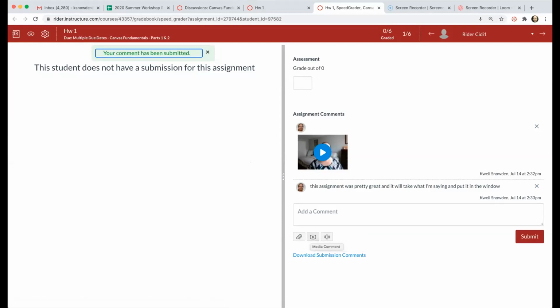But the media comment option is available to everybody, no matter which browser you're using when accessing Canvas. And again, this allows you to provide audio and video feedback on any assignments or assessments that students have submitted in Canvas. Any questions about this in particular?